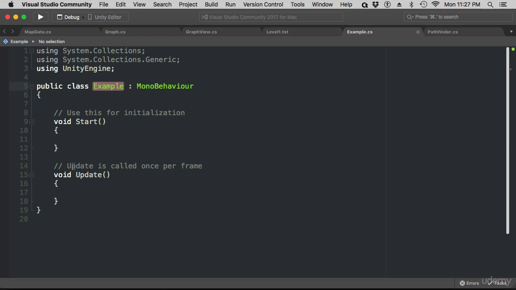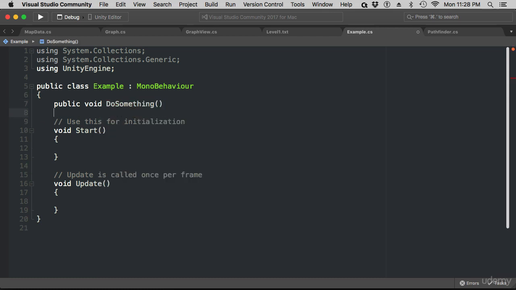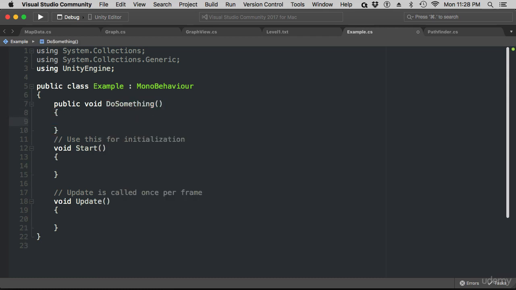For my method names, these are also always Pascal case, and the name is a verb-noun pair. So I could make a method like public void DoSomething, and see that's a verb-noun pair.